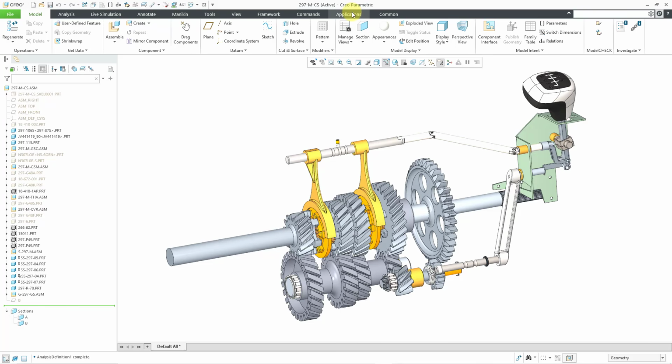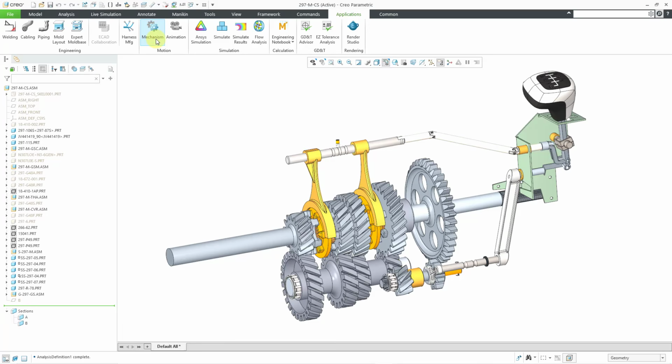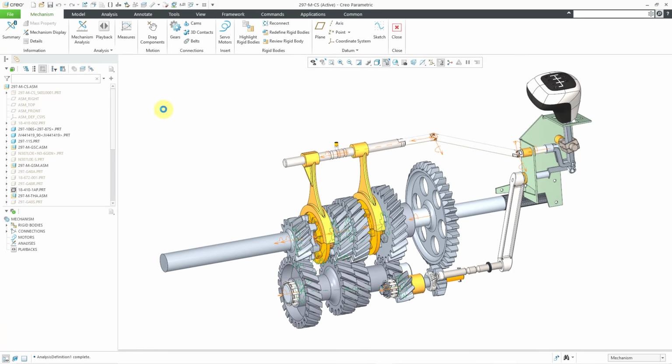Let's go to the Applications tab and then choose Mechanism. In the graphics area, you can see the different symbols for our connections, like pin connections and our gear connections. Let's create our servo motor. I will click on the servo motor command.